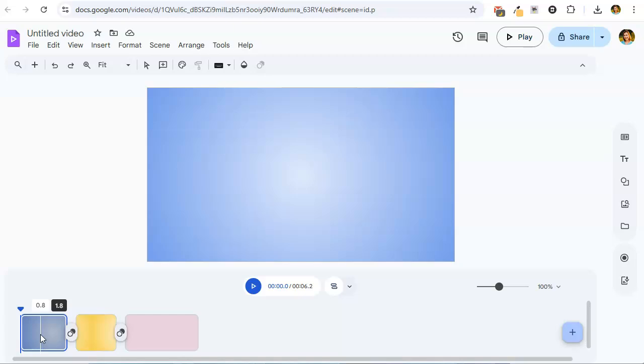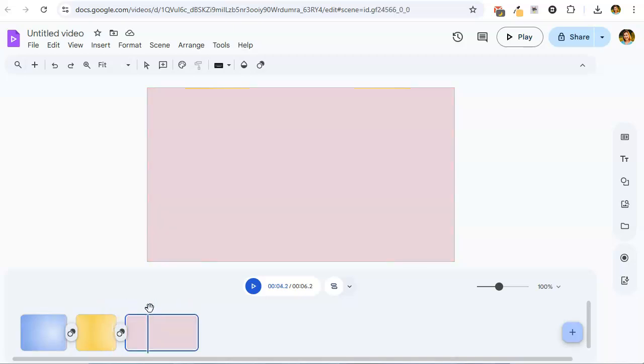So each individual scene, plus if you have any music or sound effects, will also appear down here in this timeline. This marker here is called your scrubber or your playhead, and as you move that along, you'll see the different scenes in your video. Where you position the scrubber is important because when you go to add elements to your Vids project, wherever the scrubber is indicates where the element will be added.